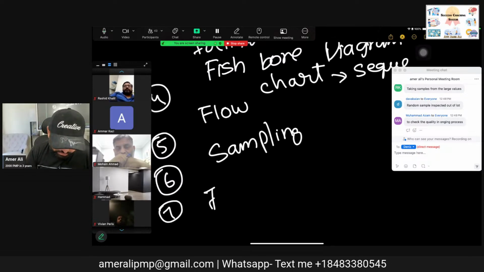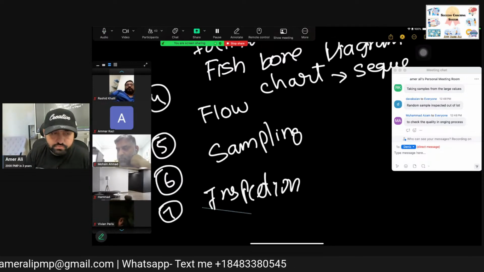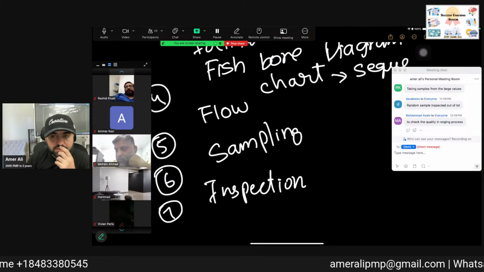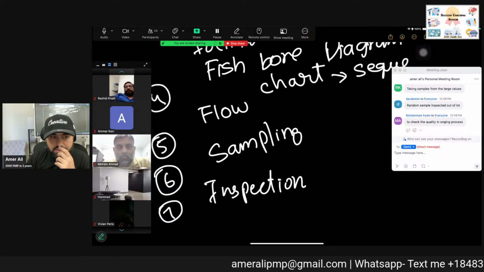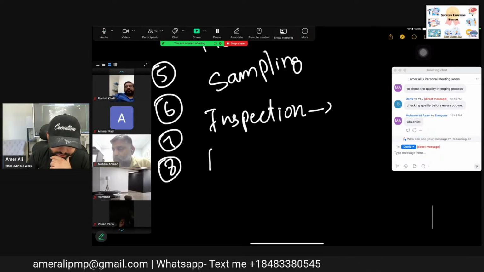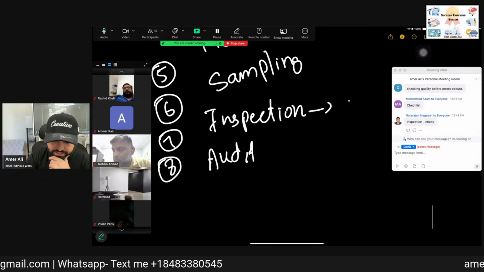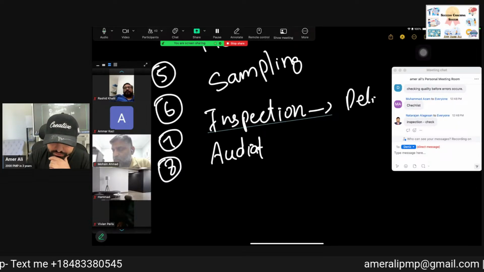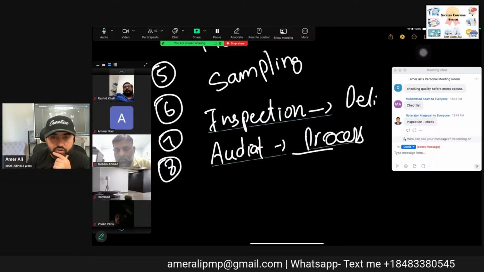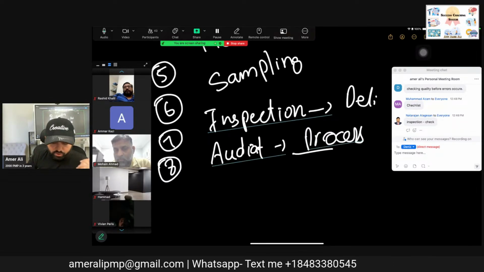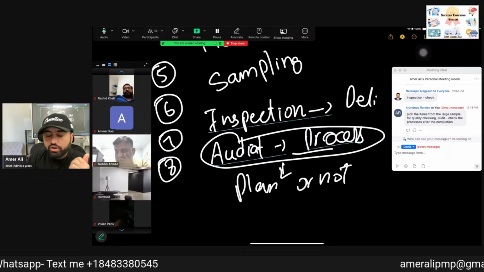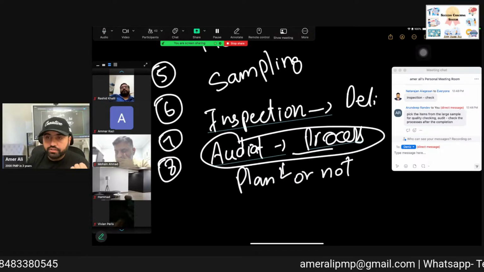What is inspection? With inspection, we go and check something. What is an audit? An audit is checking the deliverables. Audit is checking the effectiveness of a process. Is our process effective or not? How do we check? Are we following the plan or not? You can have a quality audit, procurement audit, or risk audit.